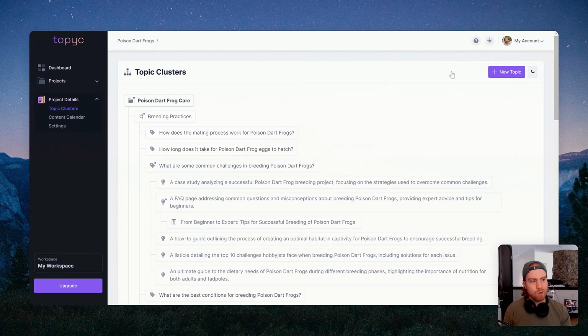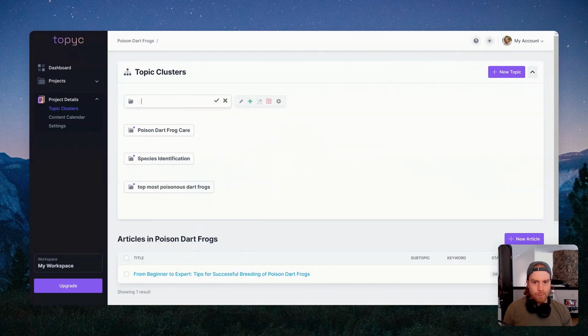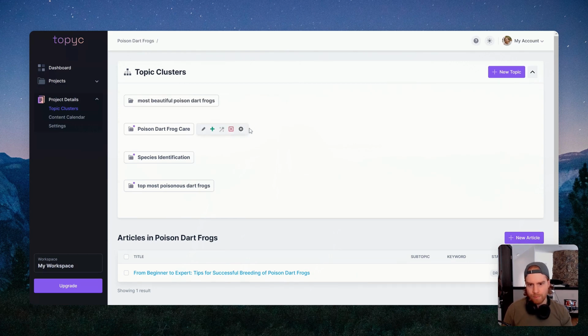Today I'm going to show you a couple of ways to create articles and topics. The first one is inside your project, where you'll have this topic clusters area. When you signed up, it automatically generated some, but you can also click new topic to add your own, like most beautiful poison dart frogs, for example.